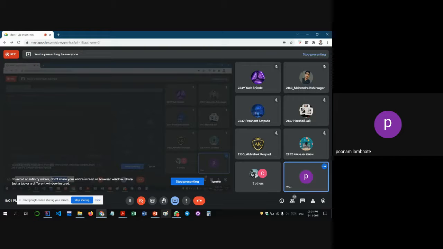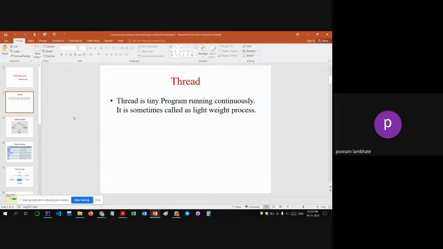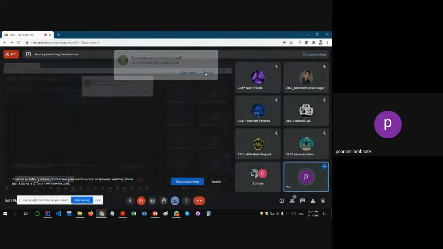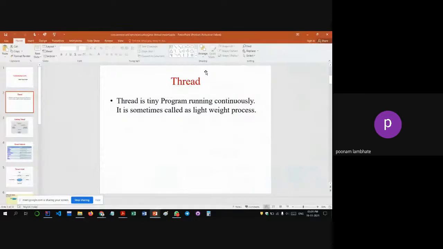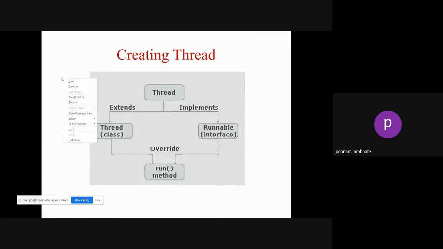So to begin with multi-threading, a thread is a tiny program running continuously or based on how much we want it to run. It is sometimes called a lightweight process. Now, I have already mentioned that there are two ways of creating a thread in Java. One is by extending the thread class, and the other is by implementing the runnable interface.